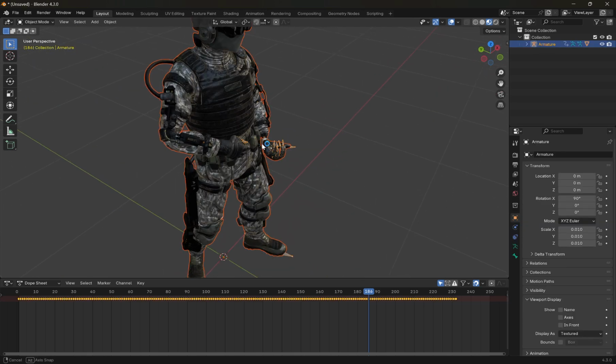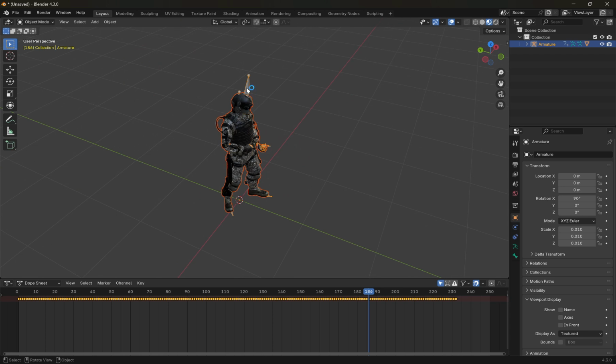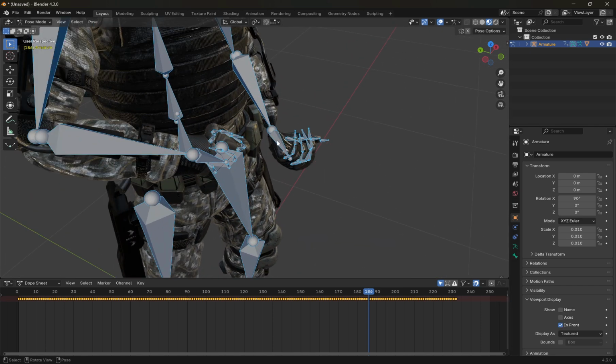From this, we can see that there's a little bit of an extra twist around here. I am going to click on the armature and head over to pose mode. And I am going to turn in front, then select the bone where we need the rotation.